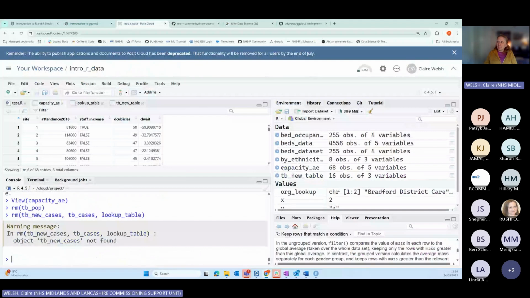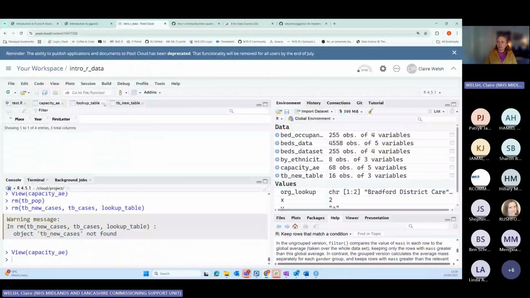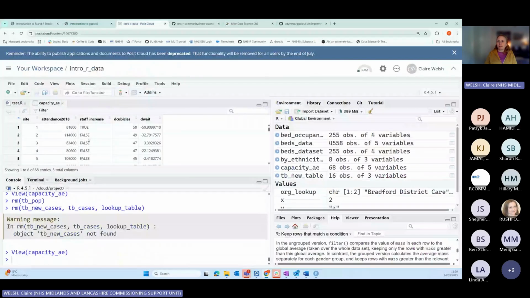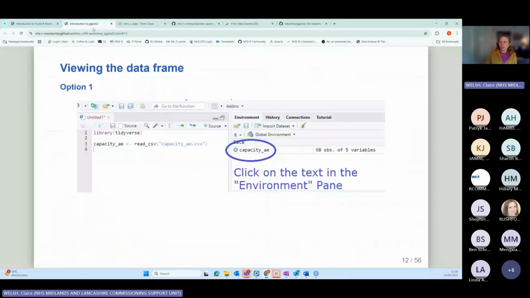So you can see the capacity AE data set a little more clearly there, which has apparently 68 observations of 5 different variables. Let's click on it and have a look at it. So we've got different sites. These look like they are unique site number identifiers. We've got the number of attendances in 2018. We've got whether, I don't know the definition of this, whether the staff number potentially increased or decreased, and then these numeric columns. So hopefully everybody's managed to load that data set into their environment.